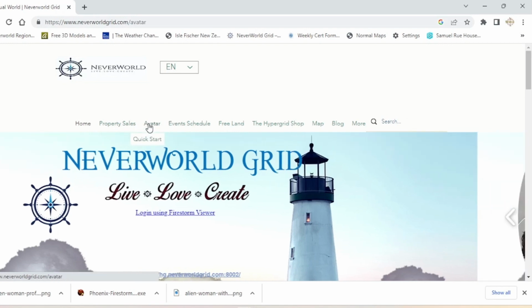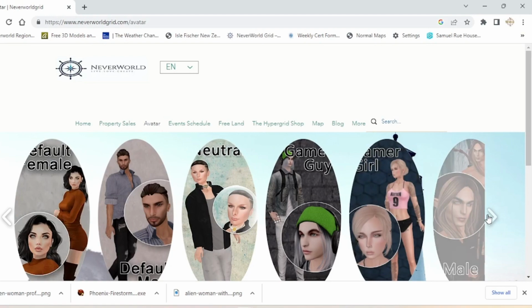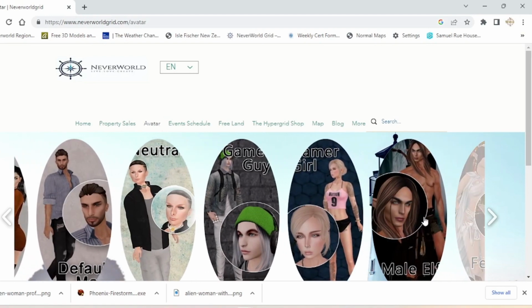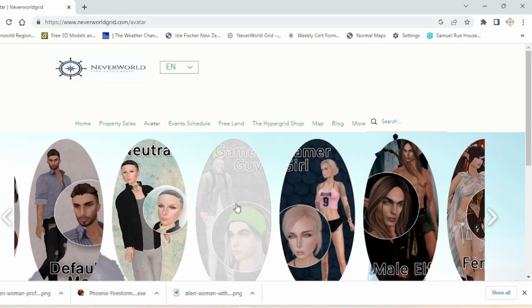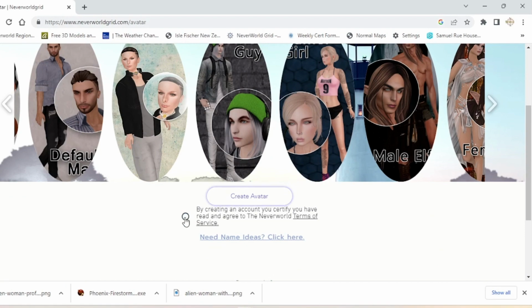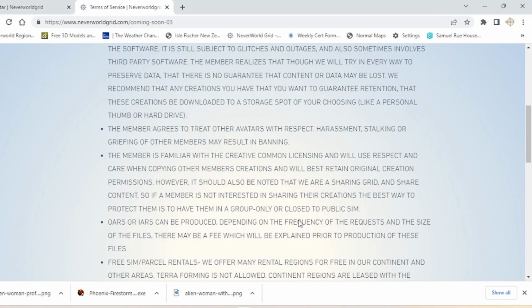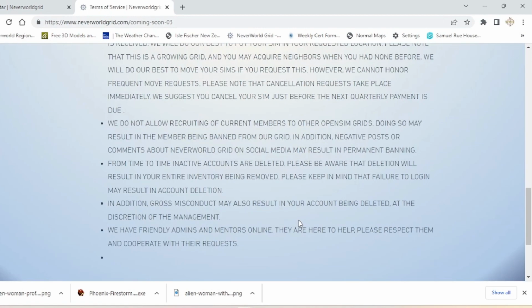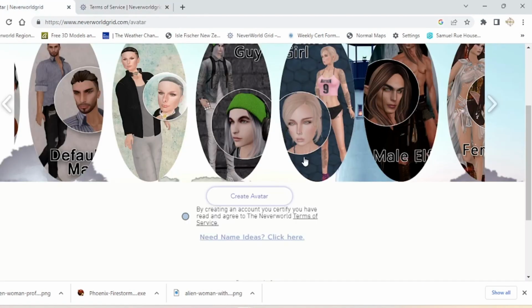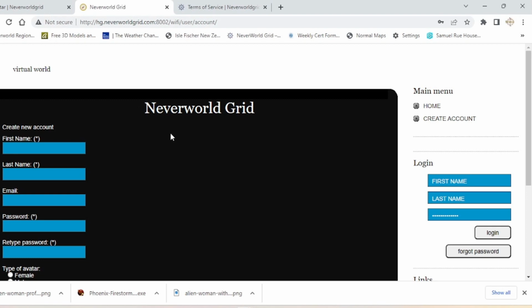Click on that. We'll give you choices of who to pick, but we already know we want to do Peaceful Patty. So we're going to look at the terms of service. We want to read all that, understand them, click that we have read them, and then do create avatar. There is a name idea generator here. It's really cute. So we want to do create avatar.